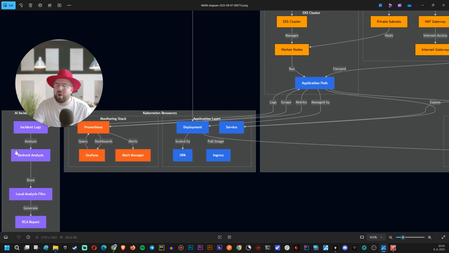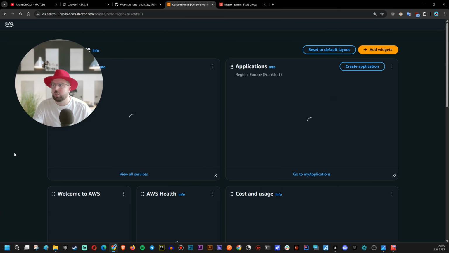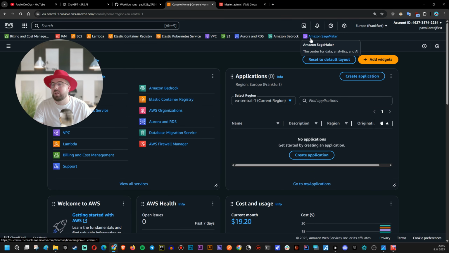A quick comment: why Bedrock and why not SageMaker? If you go to our AWS, you can see Amazon Bedrock and Amazon SageMaker. With Amazon SageMaker, you can deploy your own model. Let's say, for example, I don't know, Claude or something, but as I understand it, it's going to be running as a container in your EC2, and you're going to be paying for the uptime. And it requires quite a lot of resources. So it might be a little bit expensive.